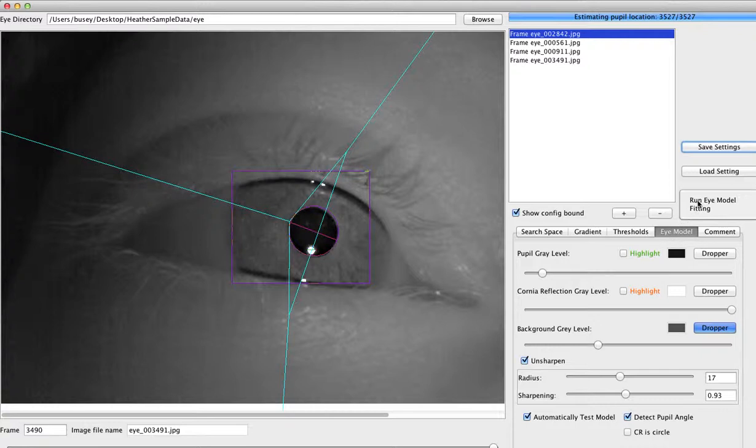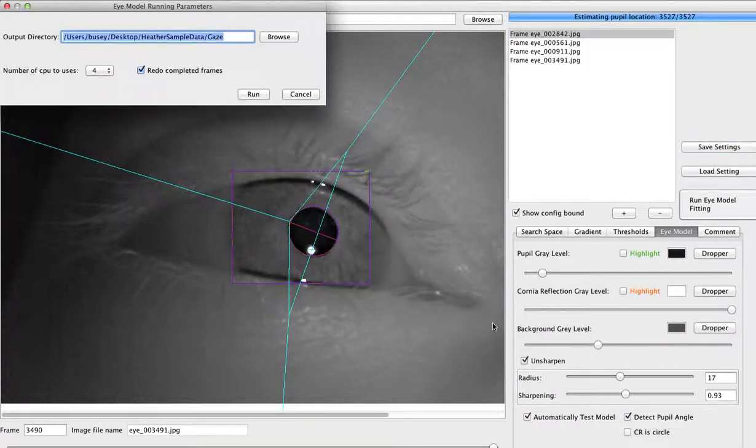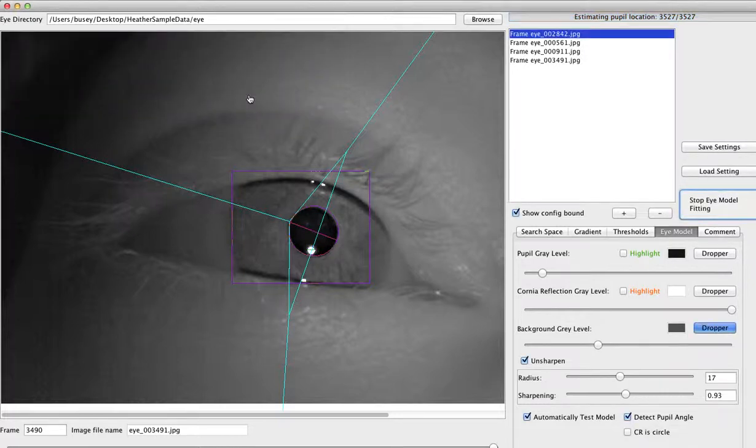And now I'm going to go ahead and run the EyeModelFit. It's going to ask me to save it again, so I'll save it. Now it's going to use all 4 cores in my computer, and we'll have it save everything in its default location. I'll just click Run here. Now what it's going to do is go through all of the different EyeModelFits. This will take about 10 or 15 minutes, but when it's done, we'll come back in the next movie and I'll show you how to import the gaze data into the program and then do the actual calibration.